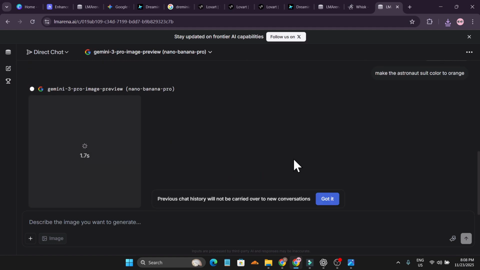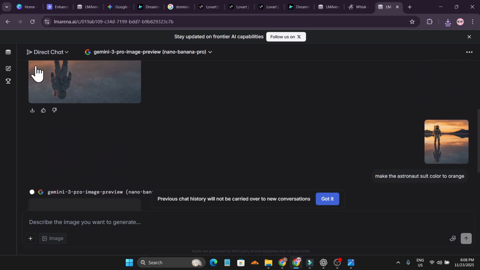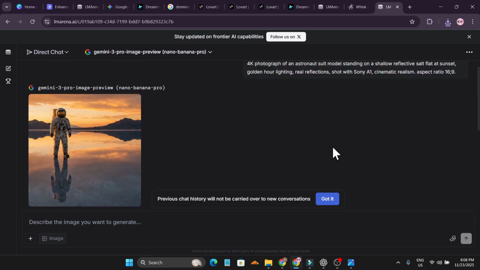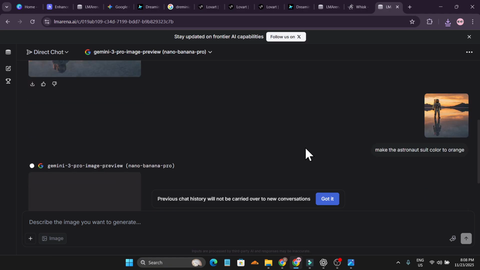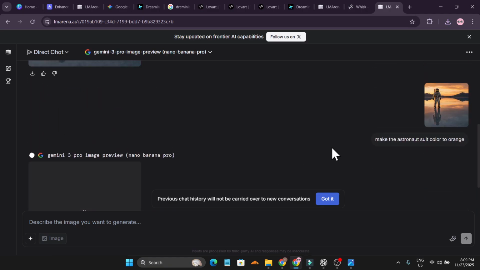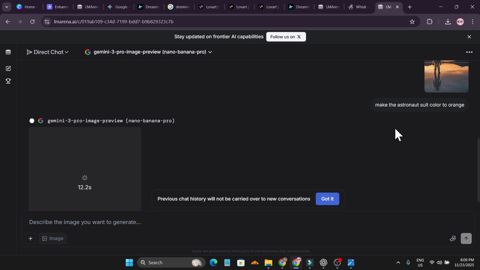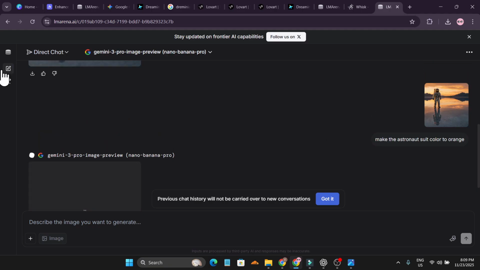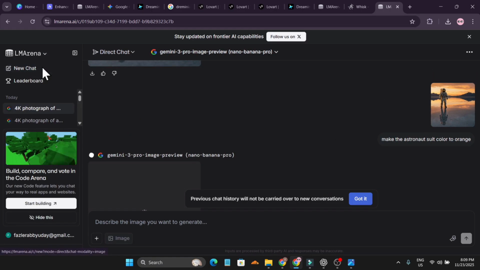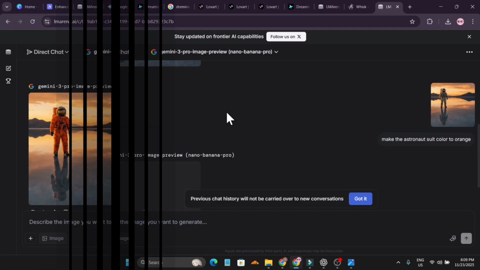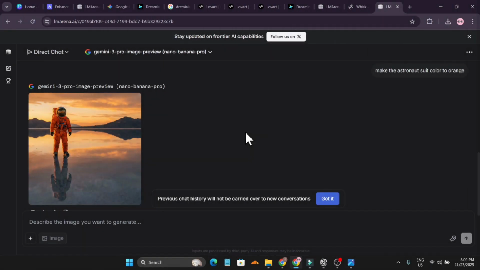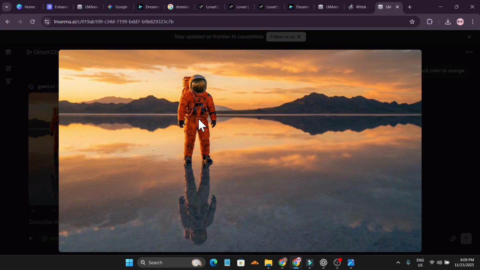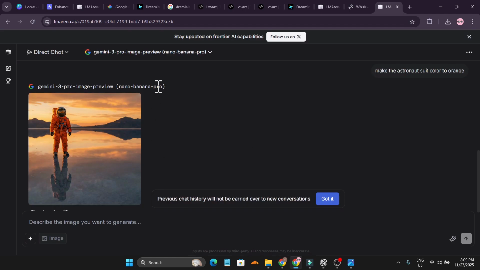And sometimes it glitches because you need to use a new chat again here to edit any image, because this is free and many people are using it right now. But let's see if it can do it in one go. If it doesn't work, you can also go to this option and start a new chat, upload your own image and start editing. So as you can see, our image is ready, and it correctly changed the astronaut suit to orange here. You can also download this for free, and currently, as you can see, this is using the Nano Banana Pro.